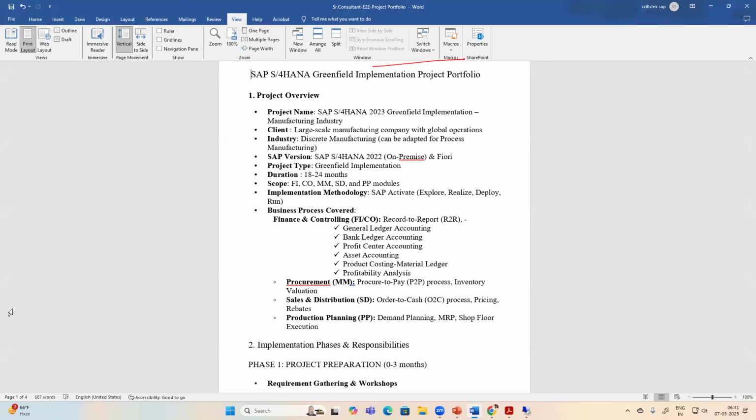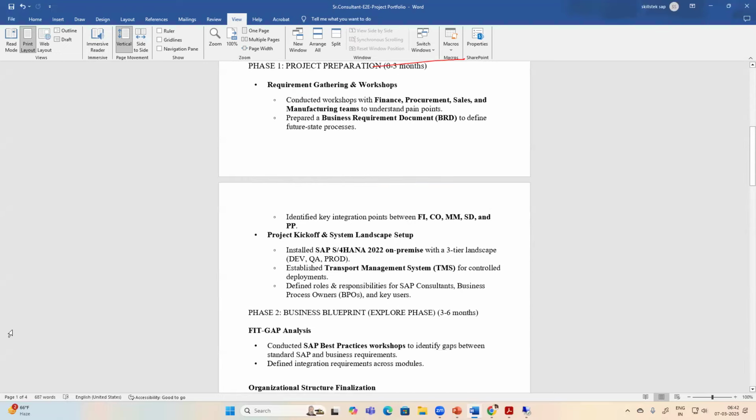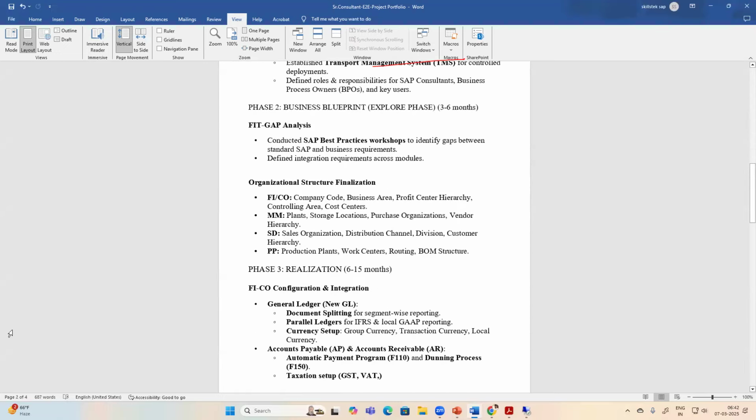But certain things, from the business process point of view, we will see what solution we are going to give. Because the products you have, you will say we have FICO, MM, SD, these are product names from SAP. But business owners, they don't know these products.